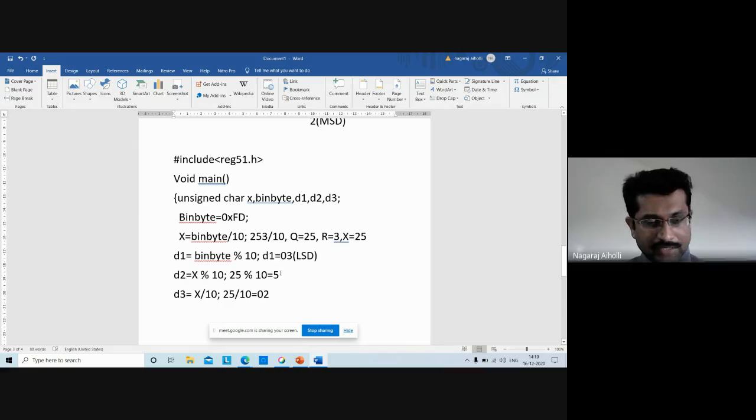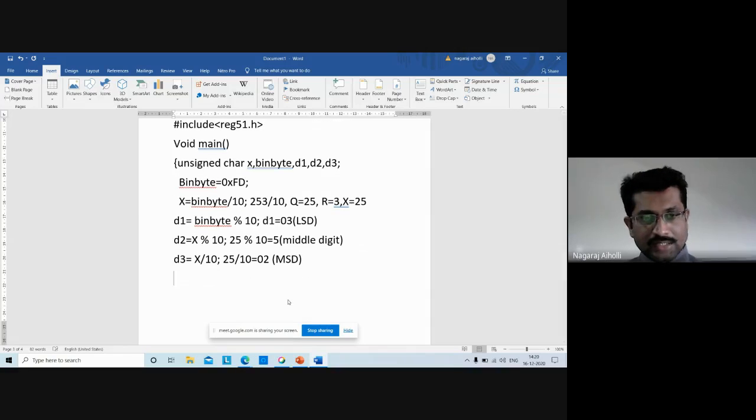This is the middle digit. Later I have got the most significant digit, MSD. So you got all the three: the least significant digit is stored in D1, the middle digit is stored in D2, then the most significant digit is stored in D3. D3, D2, D1 will give the converted value of the given hexadecimal value FDH. Clear here? So this is how we have to perform the operation.